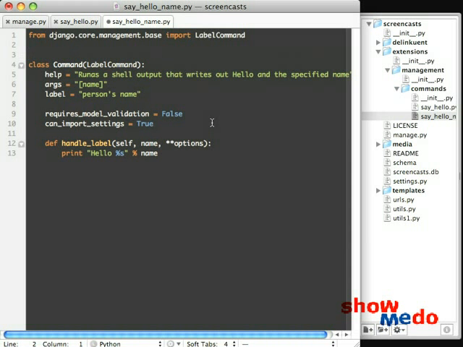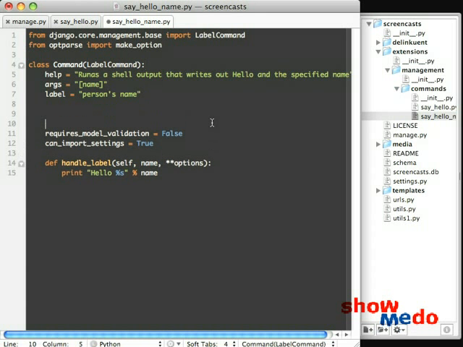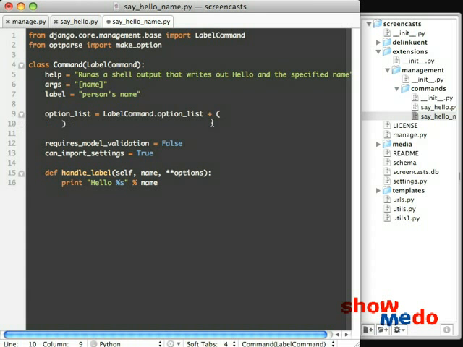So first I need to import the make_option method. That's in optparse. Now within this class, I'm going to add to the option list, to the one that's built into the label command. All right. I'm going to use make_option.